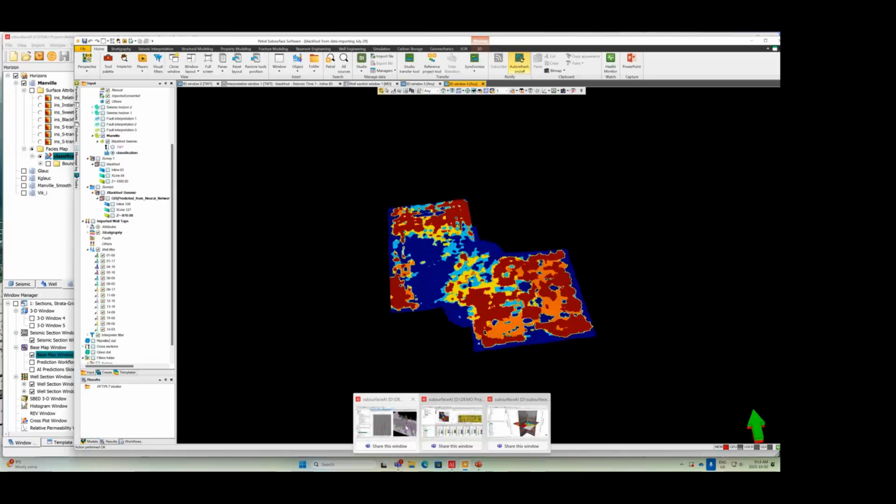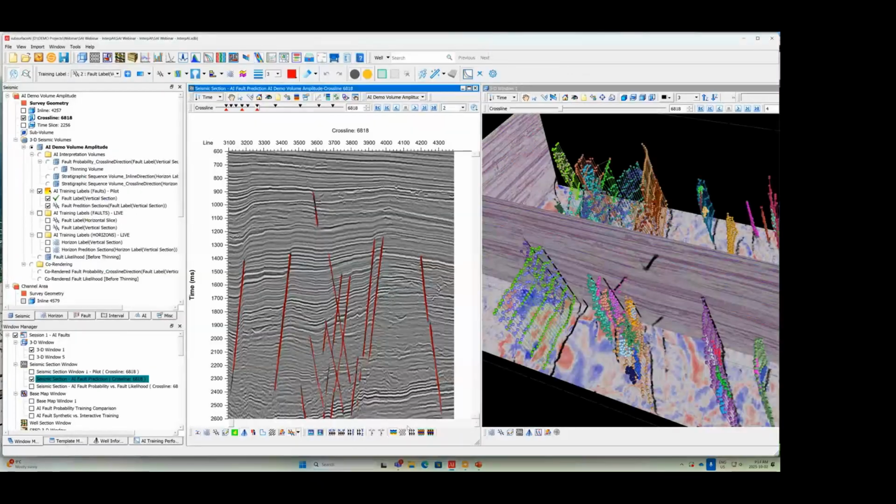Okay, so now we're going to switch gears a bit and talk about some additional types of outputs we might generate in subsurfaceAI using data that we've transferred from Petrel. Namely, these are going to be outputs from our Interp AI module that we're utilizing to identify and train models to predict different geologic features from seismic data. So we've got a few examples here. We'll start with faults.